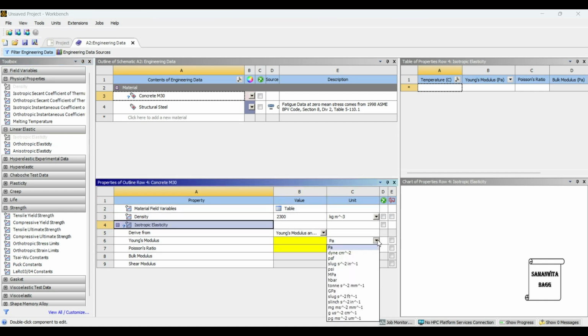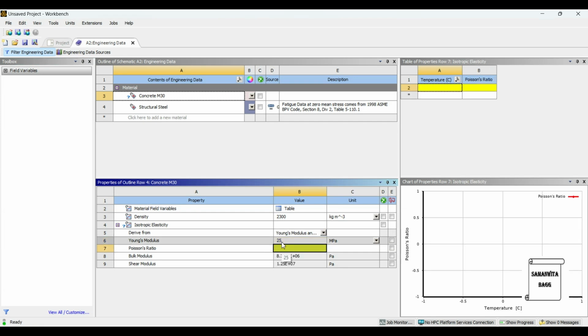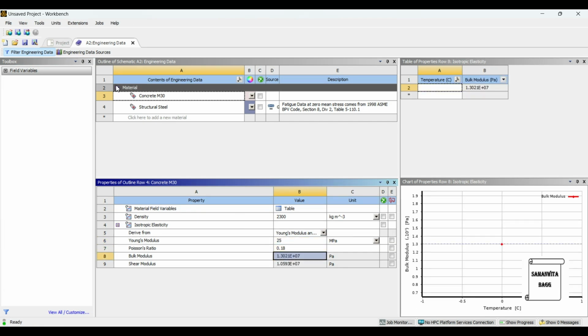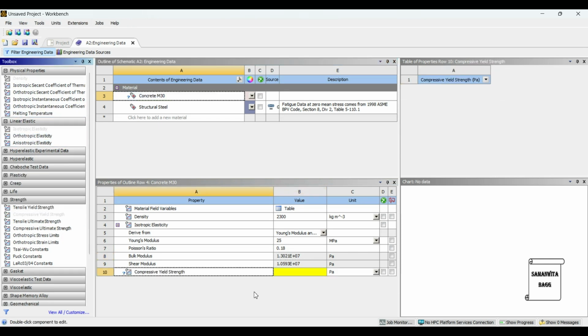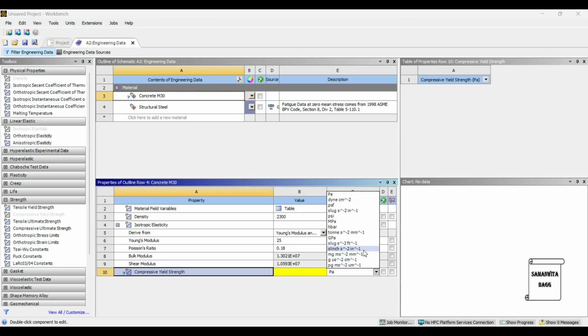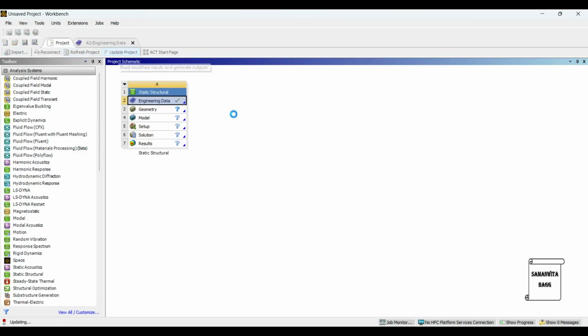I'll give the value of Young's modulus in megapascal, which is 25. Poisson's ratio is 0.18. Also, I'll give the value of compressive yield strength in megapascal, which is 30. Then I'll go to project and update project.